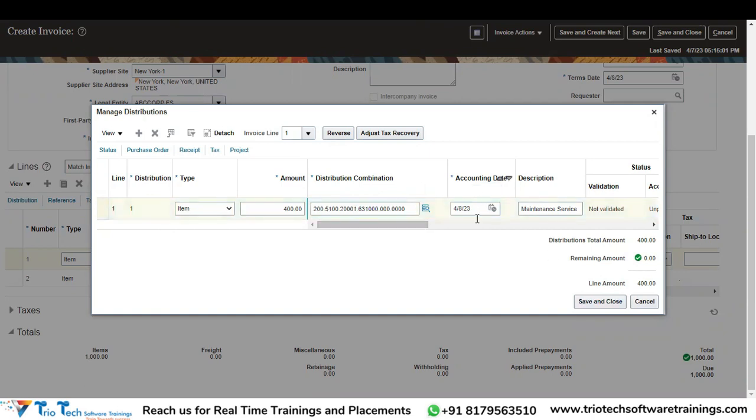Okay, and then the accounting date is something that will be defaulted from the header level. If it is a different accounting date that you want to give, you can provide that. Okay, and then save and close.